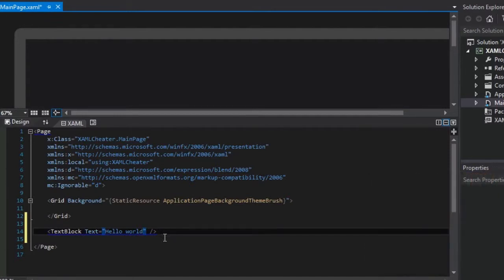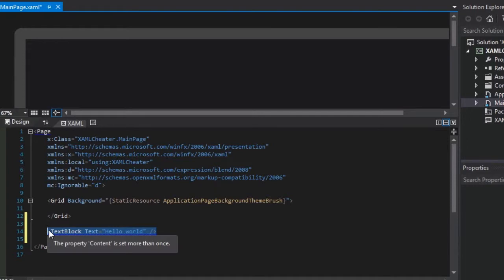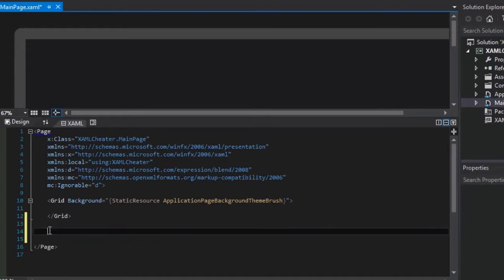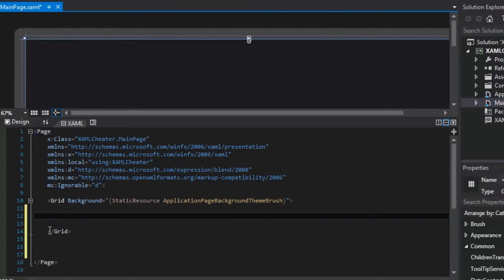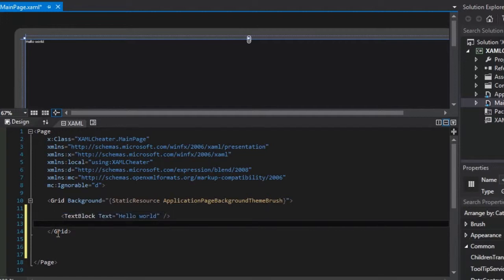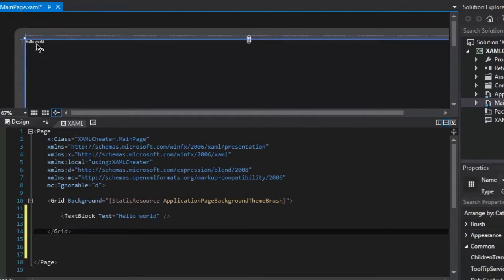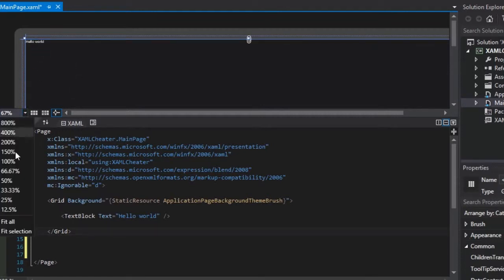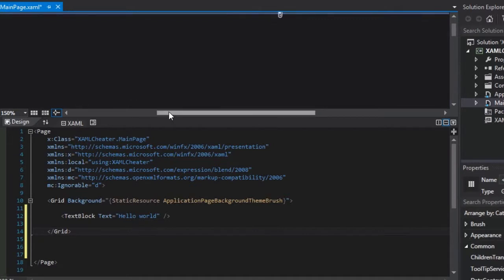So let's do this. Let's take our text block, and we're going to hit Control X on our keyboard, and then we're going to use our arrow keys to go up and paste it right in between the opening and closing grid definition. And you can see that we do see the words Hello World. Let me actually make that larger.